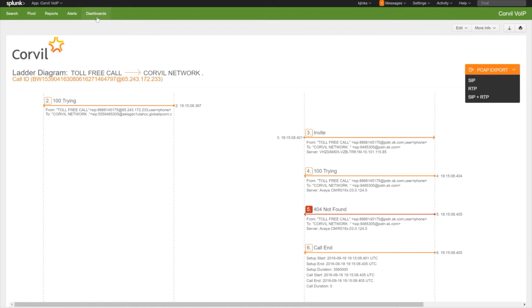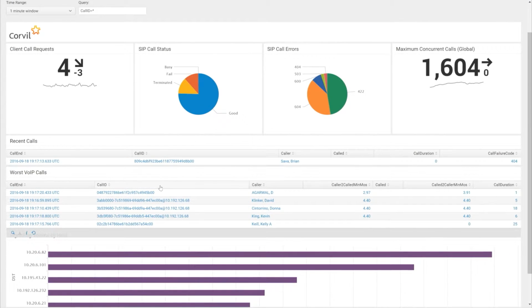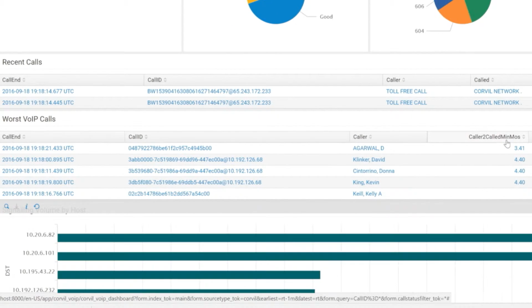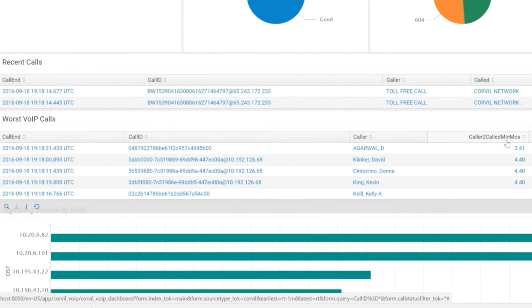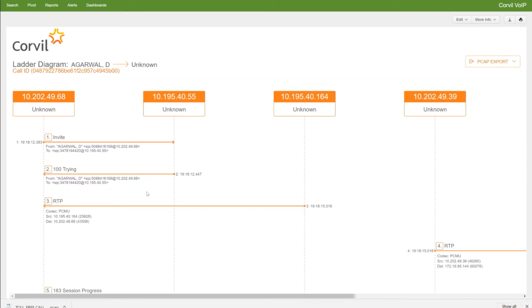Now going back to the dashboard for a minute, the next table in here is ranking calls by their worst quality experience by the call. Here you can see a call that has experienced 3.41 as the MOS score. Corvil calculates this MOS score based on the real-time analysis of the media traffic, including jitter and loss of every single packet.